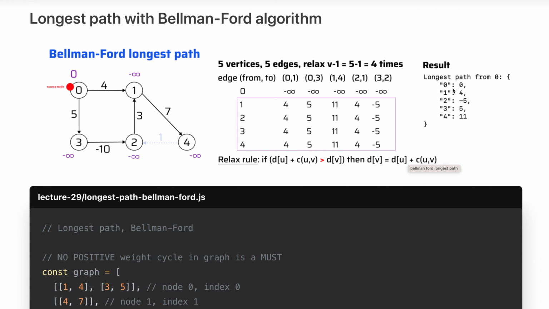From 0 to 0 is 0, from 0 to 1 is 4, 0 to 2 is minus 5, from node 0 to node 3 is 5, and from node 0 to 4, the longest path is going to be 11.